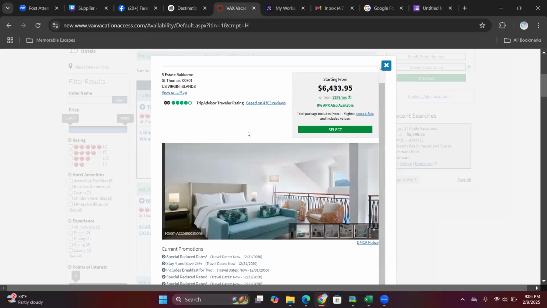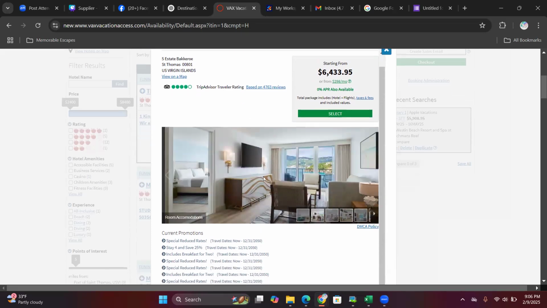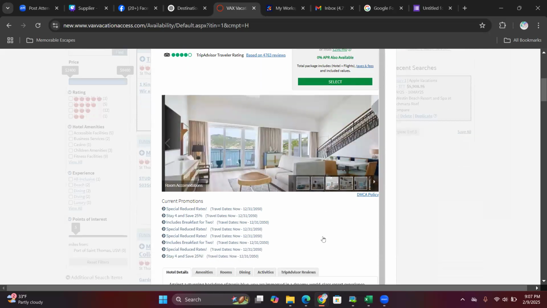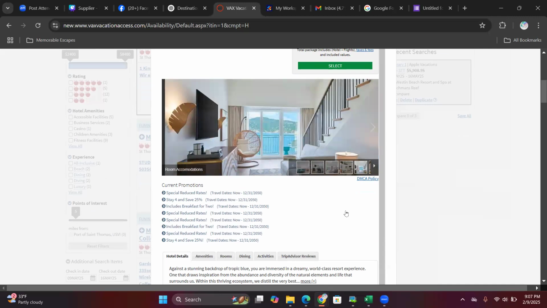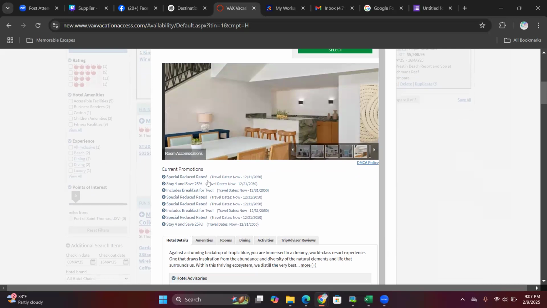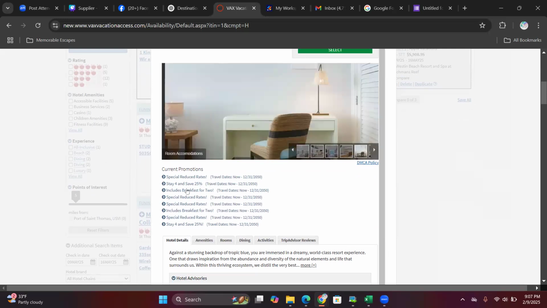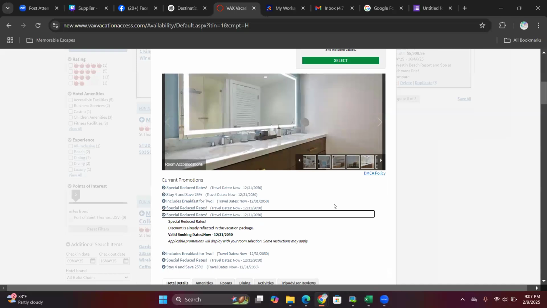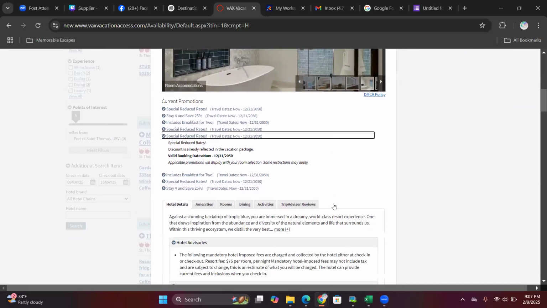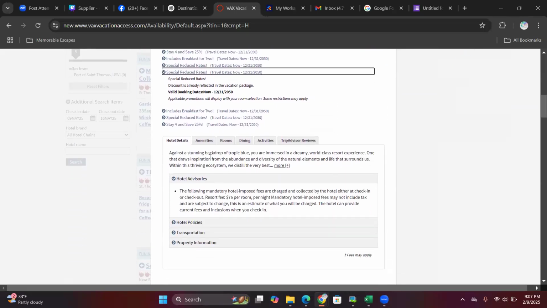Usually myself, when I go to do a quote, I'll copy these photos that they have and then copy all the information about it. And then you can use Jotform, which is a very good one that you can create an itinerary with, or also Google Forms is another good one. So you just can look through this stuff. There's special reduced rates, includes breakfast for 2, special rates. There's a bunch of different special rates going on. If you want, you can copy that information for your client too.